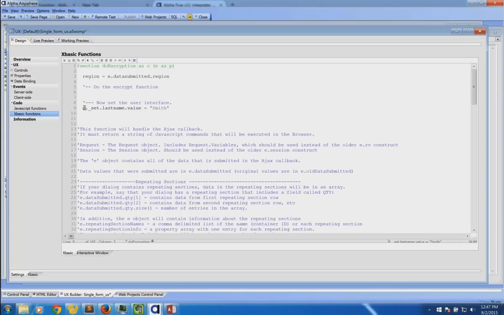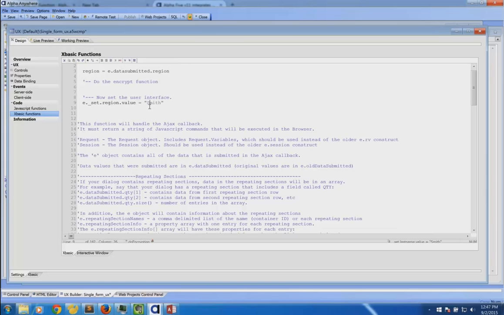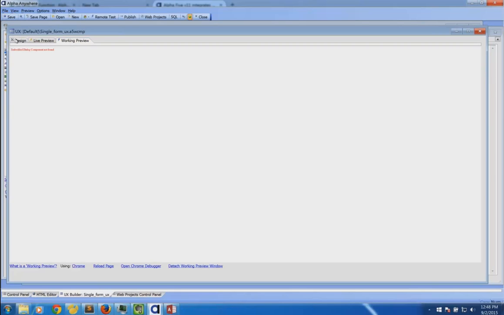And I'll simulate it for right now. Basically, we say region.value equals encrypted. Okay, so let's go ahead and show you how this works real quick.